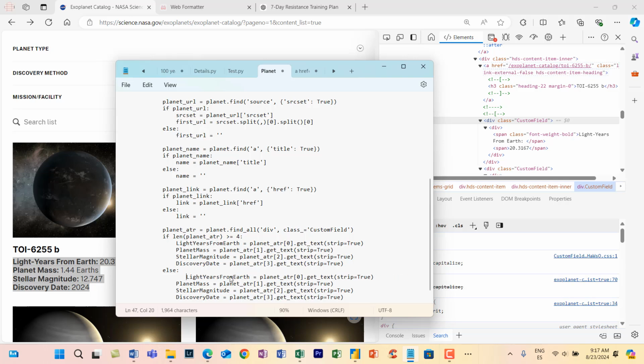Else we can do a condition for all the variables. Else we can define all the variables as blank if the script doesn't find them. Next we can call the variables for the CSV file. So we can do writer.writerow. Then we can call the first URL variable, the name variable, the planet link variable, and then all the below attributes. Separate them with a comma and then square and round brackets.